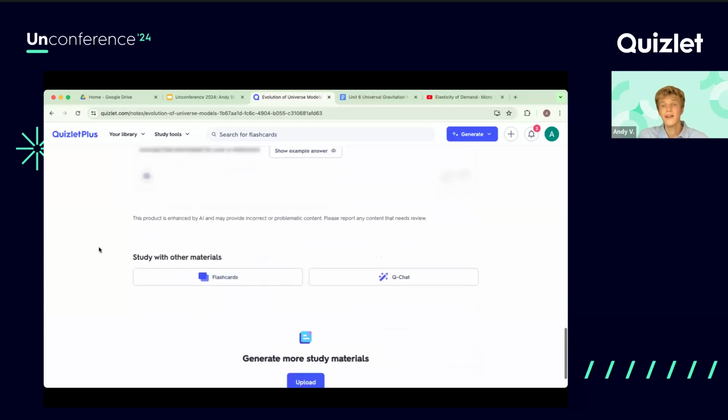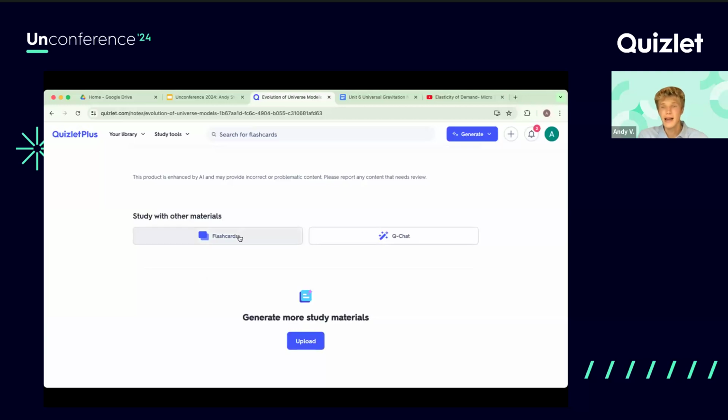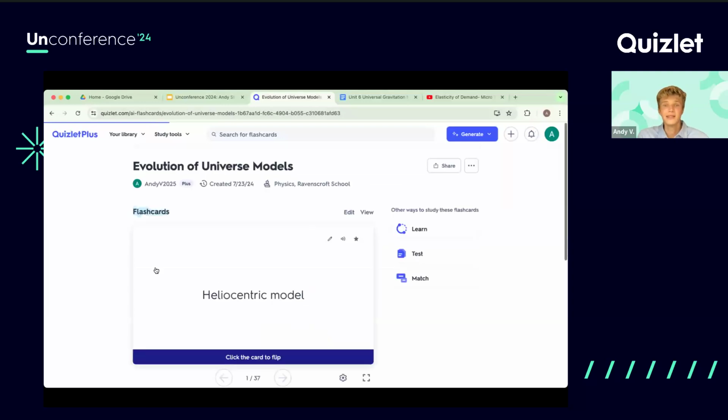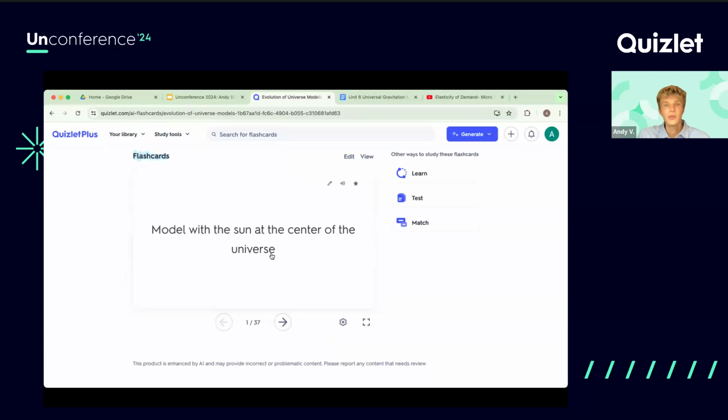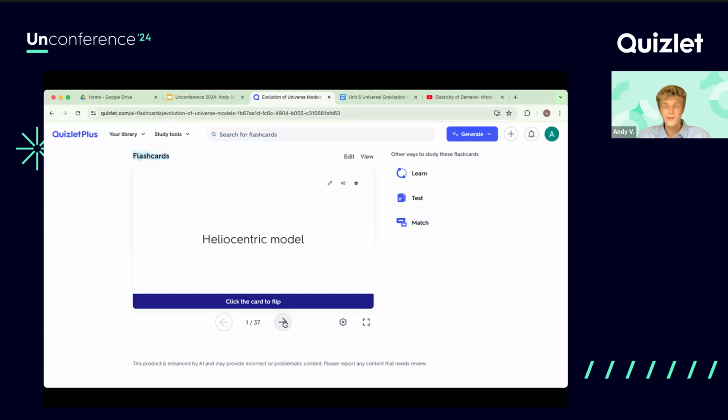Then what's really cool, what I found super useful, is that it can automatically create flashcards based off of this set. So I've used this exactly for this document for physics. This would have taken me at least 30 minutes, but I did it in under a minute, really 30 seconds. And it will pull important information from that document and create flashcards off of it.